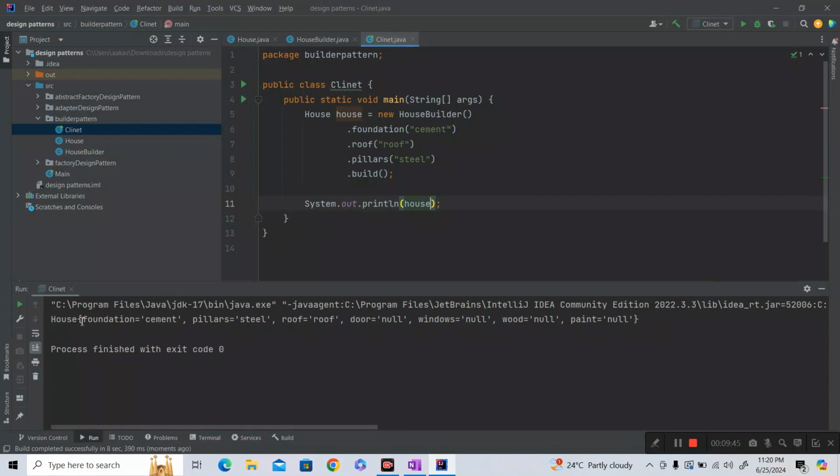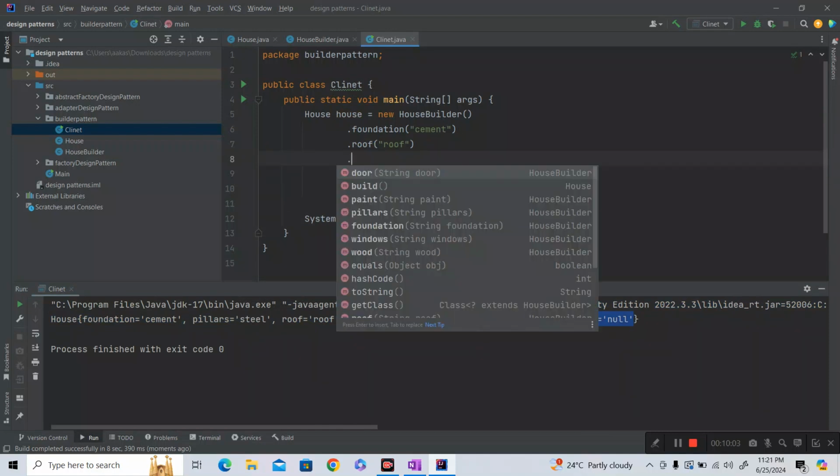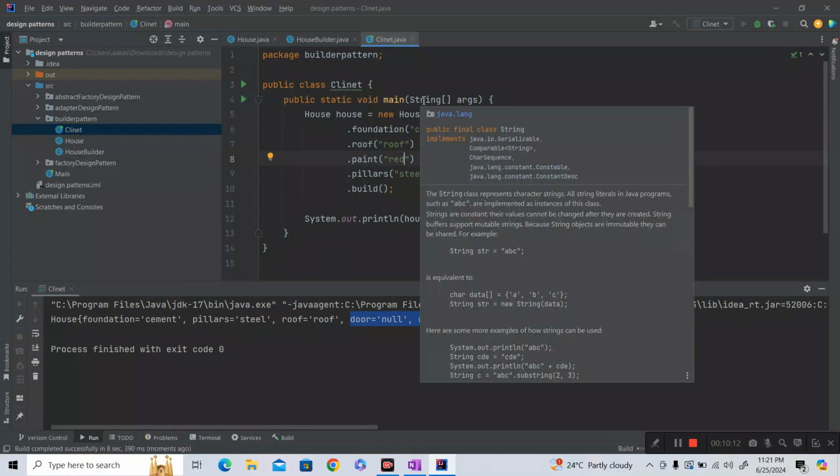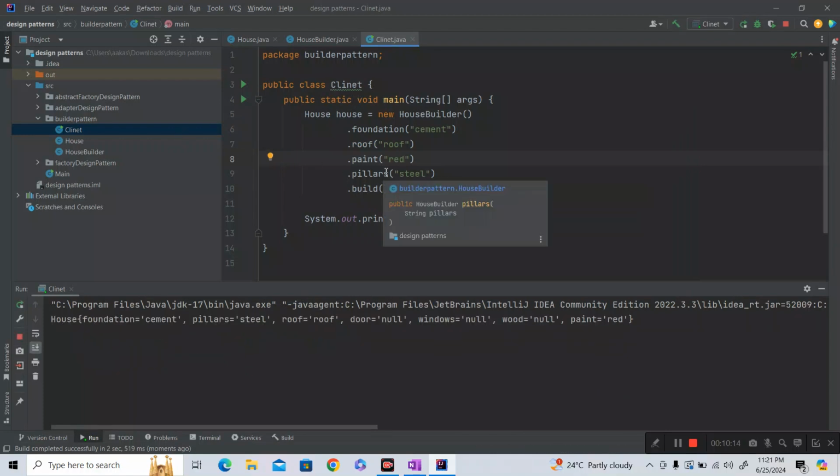So you can see that foundation is cement, pillars equals steel, roof is there, door is null, because these are not mandatory fields, right? So if you want to add something which is not mandatory, you can add it. For example, dot paint, maybe red, and then you just run the code. So you can see that paint is red.